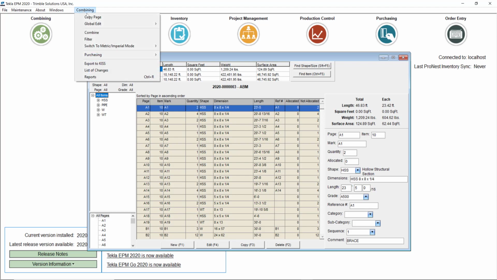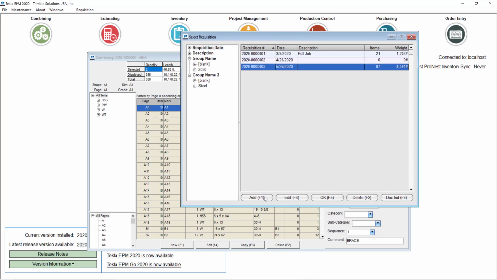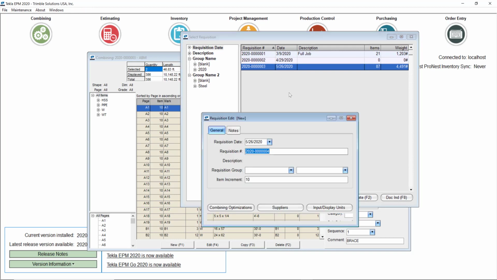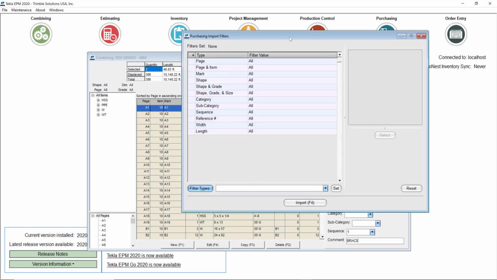I'll go to my combining pull down menu and send this to the purchasing module. Load the material into a requisition, because that's where I prefer to run my combines. I'll go ahead and create a new one. I'll call this an ABM just to make sure that I don't get confused through the video. Save this. Okay. And at this point, you can still decide, right?